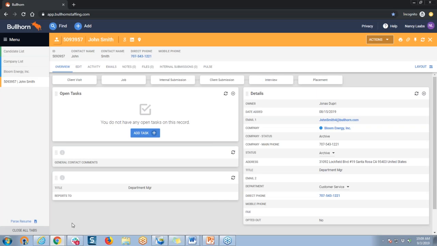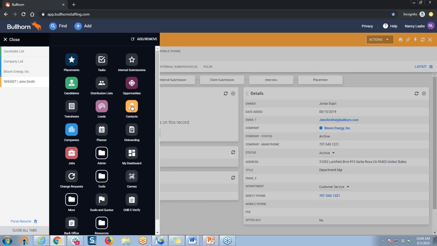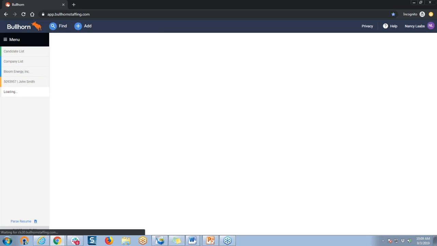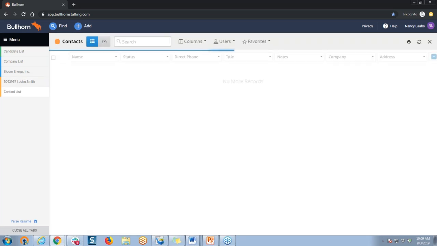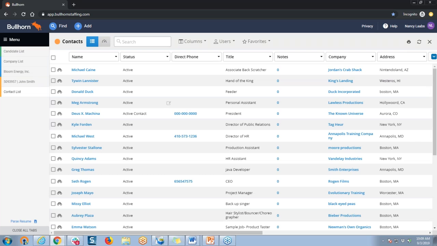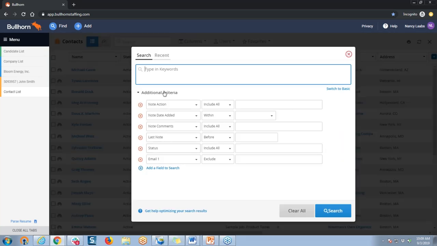Navigating back to Bullhorn, what I'm going to do is go to our main menu and open up the contact list next. And again, I'm looking at a complete list right now of all the contacts in my database. And I could do a similar search on this list as what I did earlier on the candidate one. Let's click into the search window and add some additional criteria.